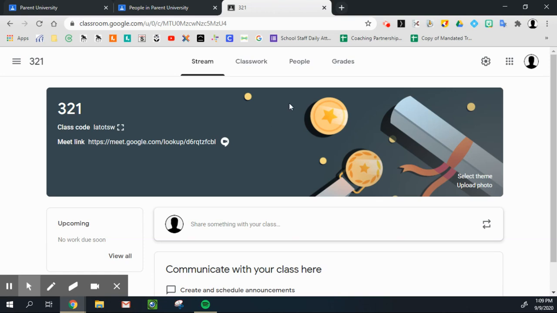But those are 3 ways that you can try to tighten up some of these things and hopefully control a little better. Like I said, the reality is, if a kid gets a hold of this code, you can't prevent them from joining the Meet. You can kick them out, but you can't prevent them from joining the Meet. You can prevent people from joining Classroom by just withholding this code from them once they've joined.